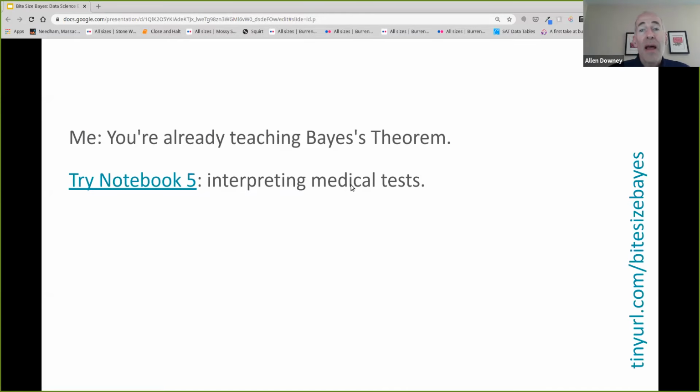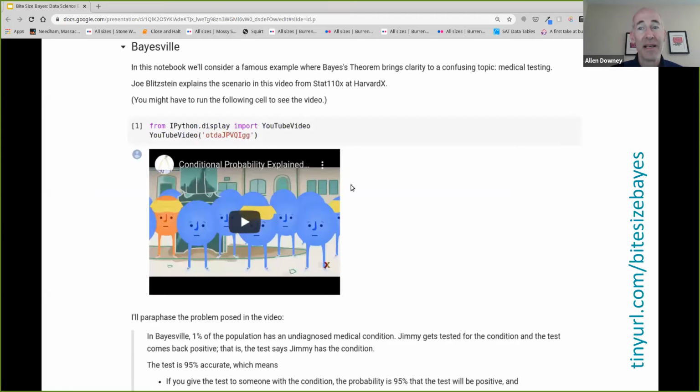As another example, if you are already teaching Bayes' theorem, you could use this notebook, which is about interpreting medical tests. That has always been an important topic, but even more relevant now.